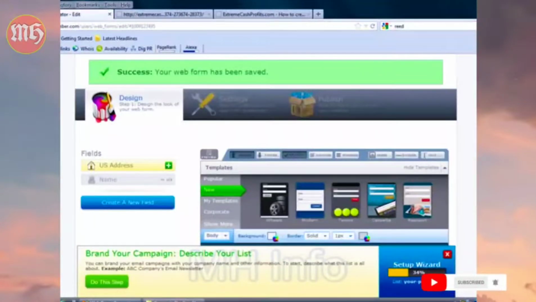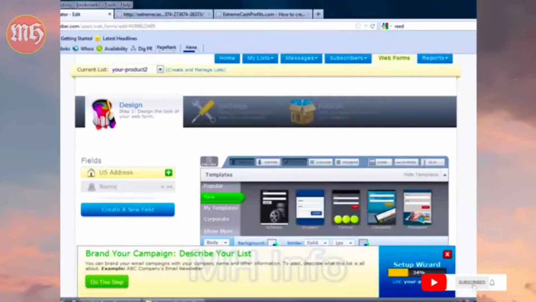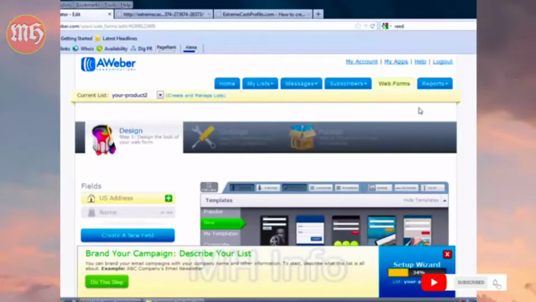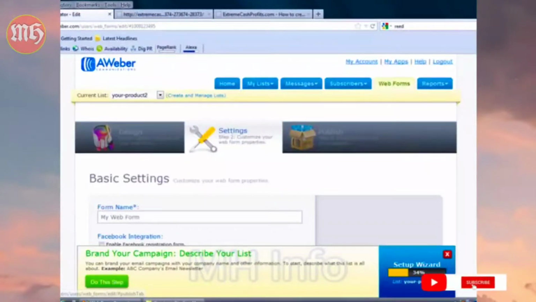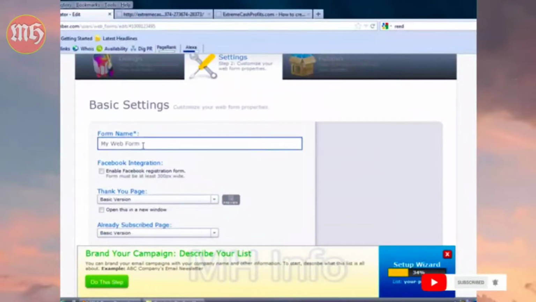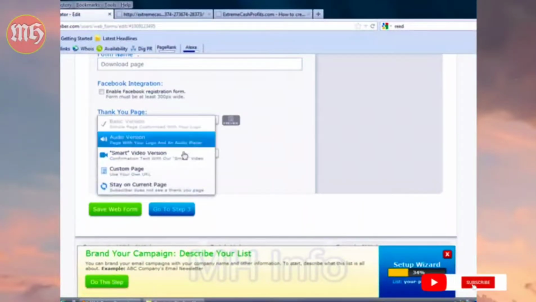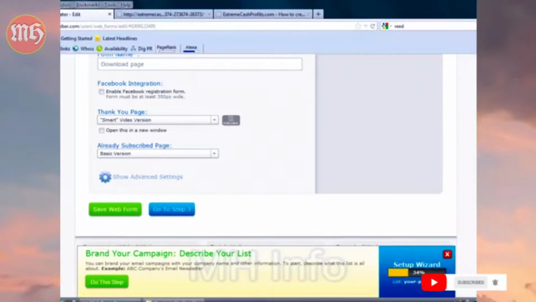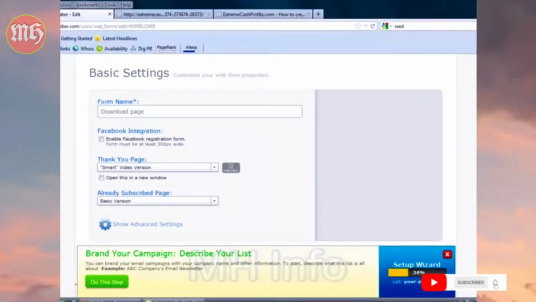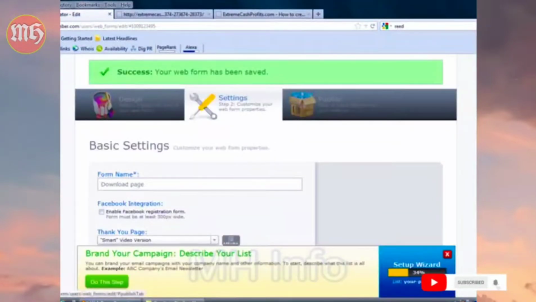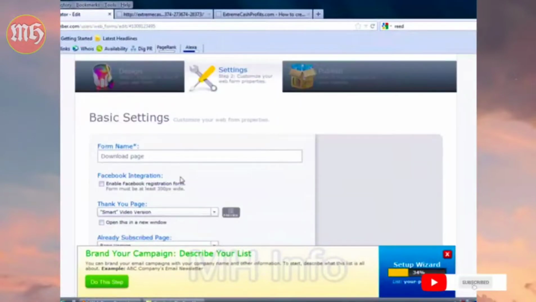Now this particular opt-in box in front of you, this is going to be settings, this is going to be your download page. So I usually put download page in there. Thank you page, I usually put the smart video version because that's fairly cool. Download page, and then save web form. I mean, you can put product, download page, or whatever, but I'll just leave it like that for now.